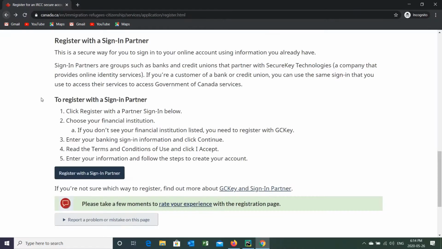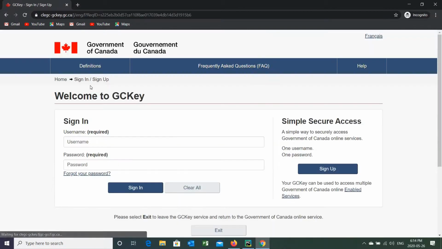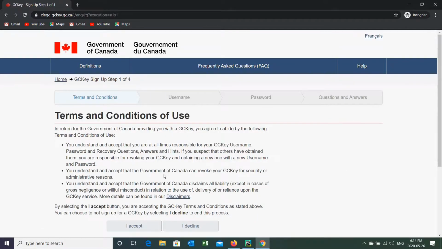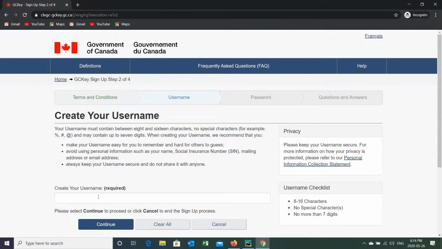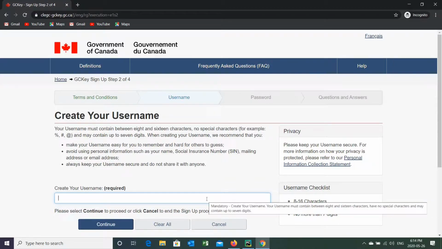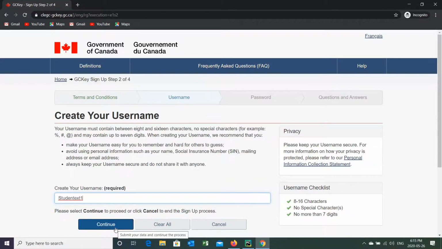I would go with the GC key. So click on register with GC key. Click sign up. Then click I accept. Create your username. So you can see the username checklist. It should have 8 to 16 characters. It should not have any special characters and no more than 7 digits. Click continue once you are done.